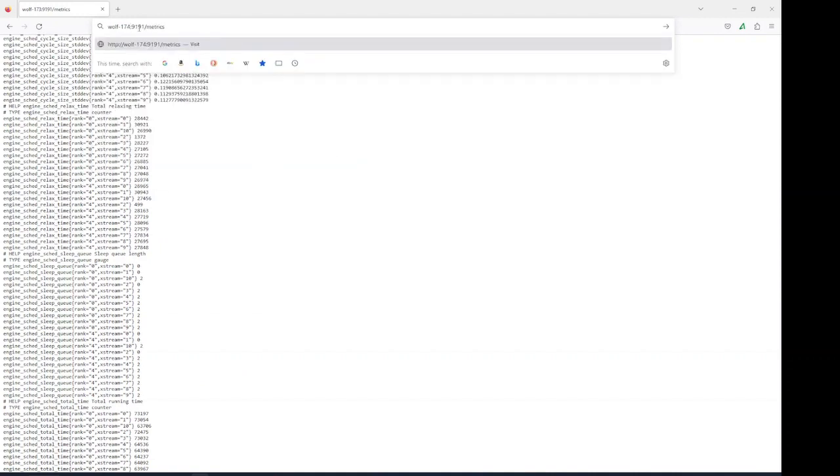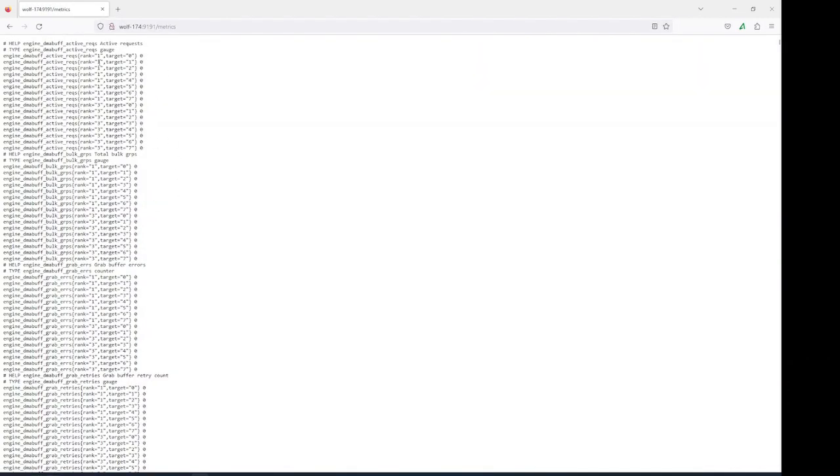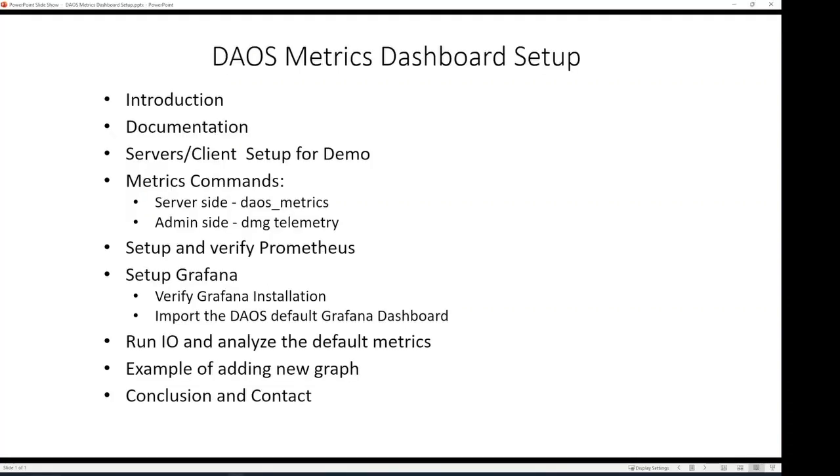I'm just going to show you one more thing. 174 is also a different server. It shows that the ranks are 1 and 3, so it's just running rank 1 and rank 3. Okay, so that's how we set up. The system is up and running, and now we'll go through some of the metrics commands, server side and admin side.